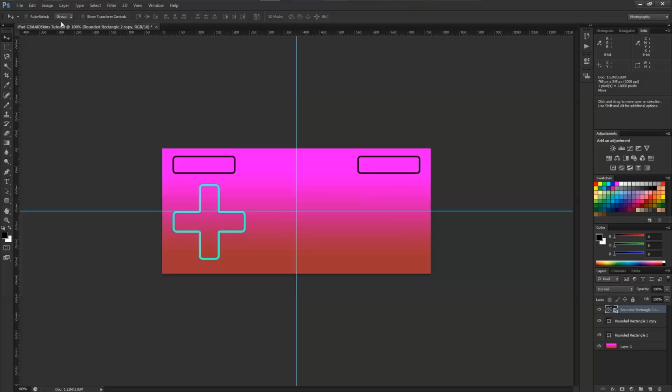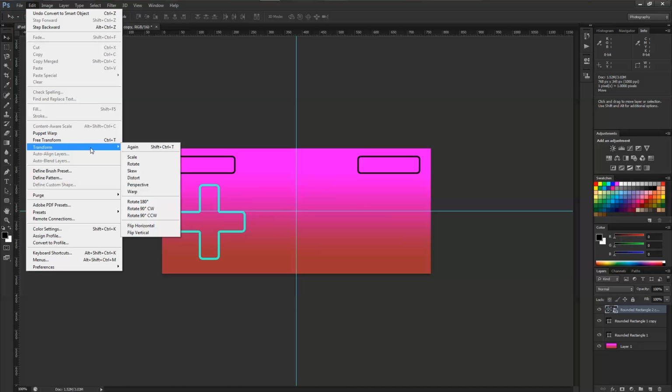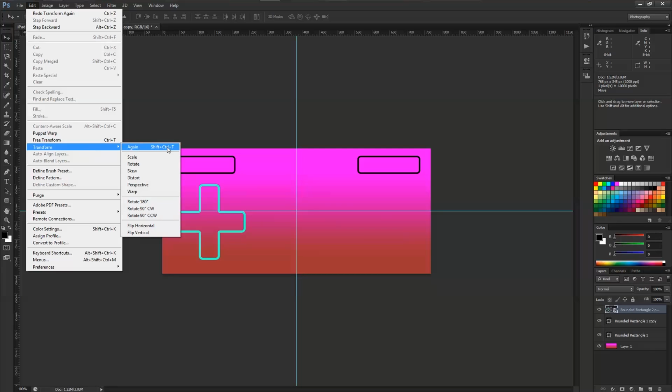Alright, so when you have that converted to a smart object, you go up to Edit, you go to transform, not free transform, but transform, and you'll see again, which does the exact same thing that you've done previously for a transform. So if I click this, I have no idea what it would do. Let's just try it out. It would move it that specific amount. So let's go to transform, and what we want to do, I believe what I did was perspective.